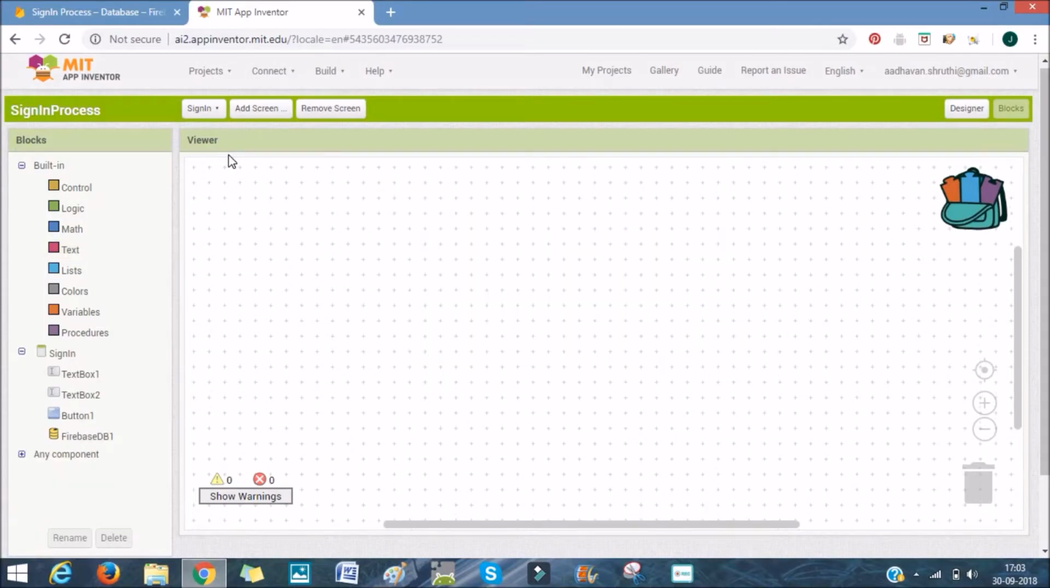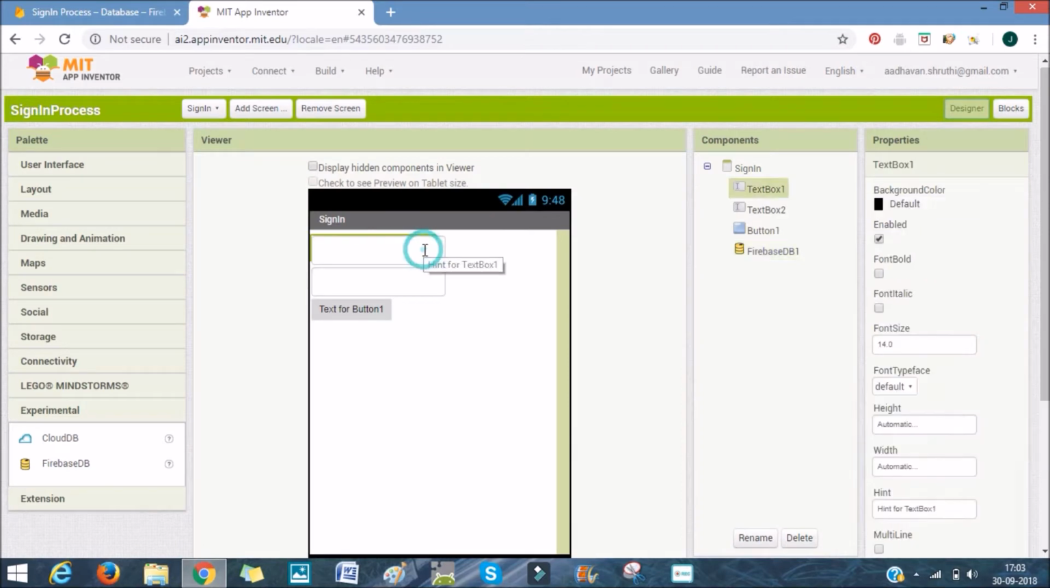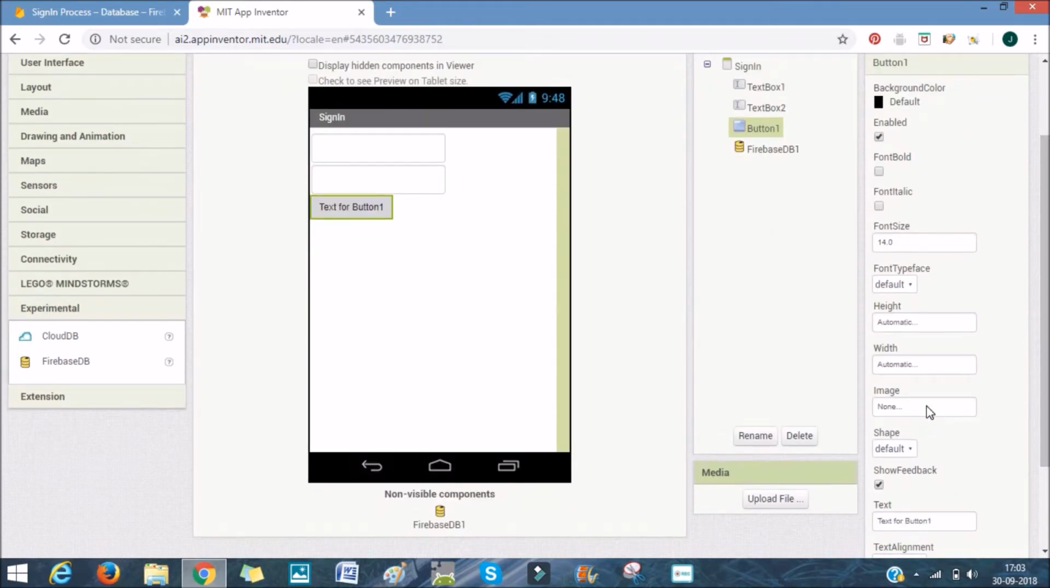In sign in, when the button is clicked, we want to get that value, get that tag from text box 1. Text box 1 is the username. We want to design that and put in those hints. So text box 1 is where the username will be typed, and text box 2 is where the password will be typed.